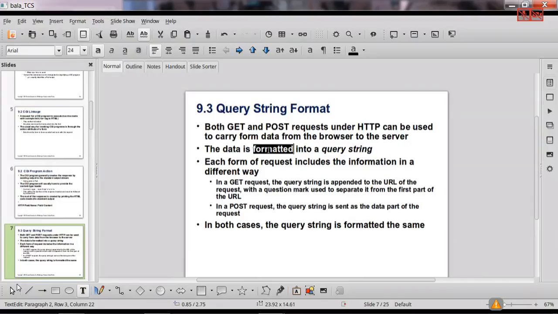Why should it be a query string? As a client, you don't know the answer, so you are trying to query. Maybe you're posting your data and asking, what is my response? It is a kind of query, as a client always makes to the server, and whatever script is written on the server side will respond back with a response. Now each form of request includes the information in a different way. What does that mean? Each form of request means it could be a get request or a post request.